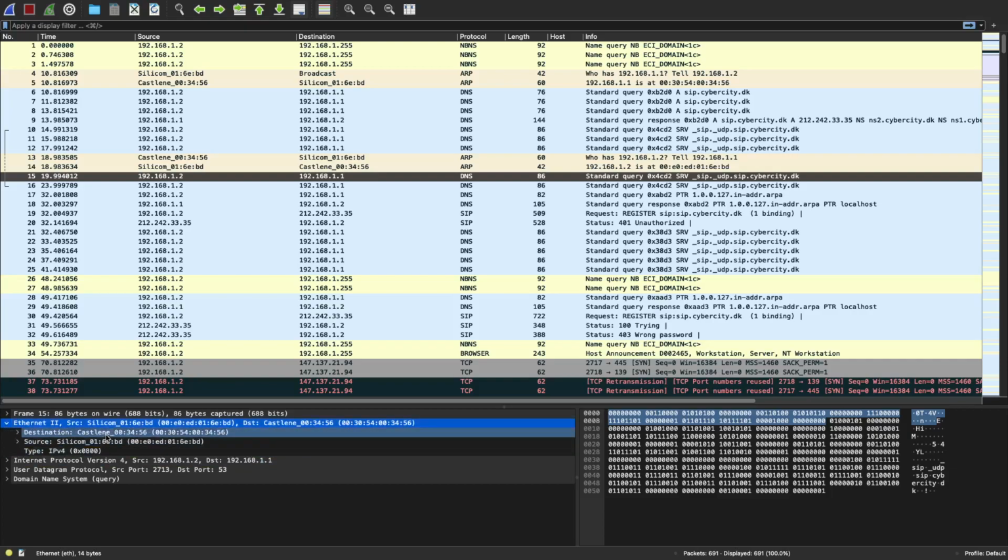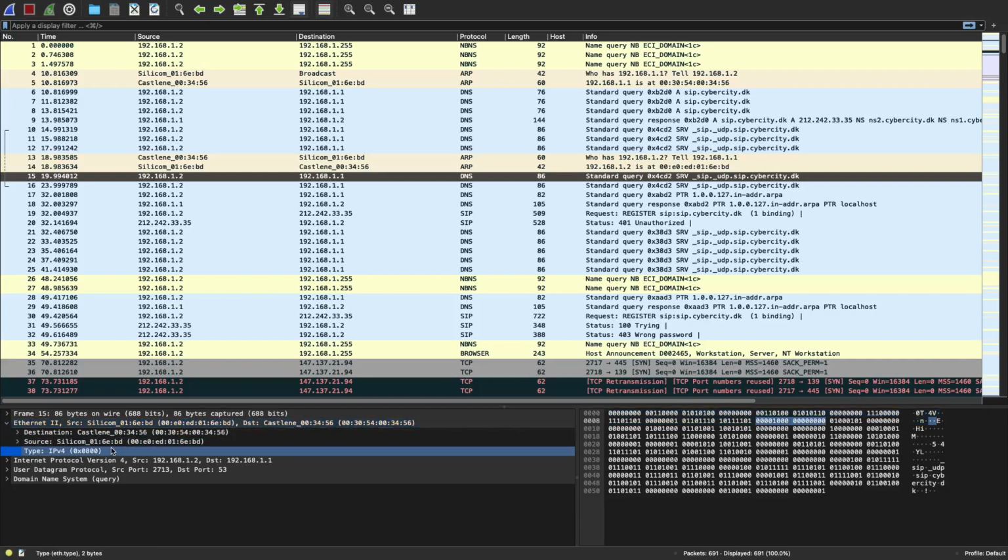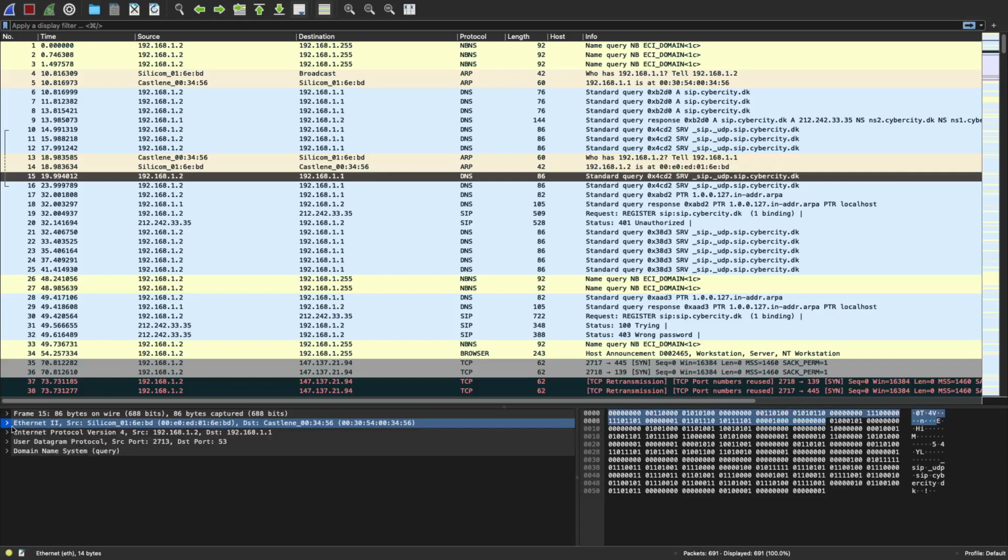It contains the source address and destination address, right? And then you have the protocol type, which is IPv4. This is a data link layer frame. And go to the UDP, which is what we are discussing.